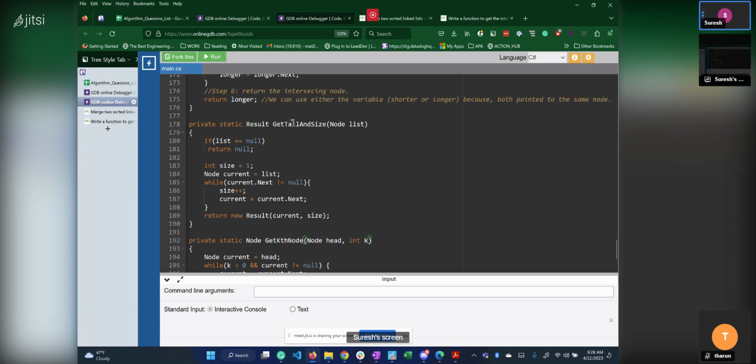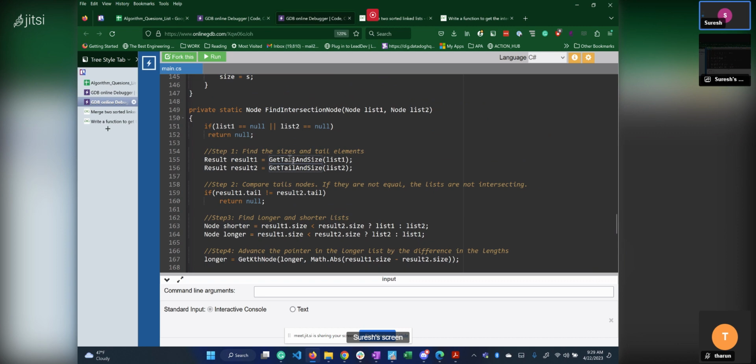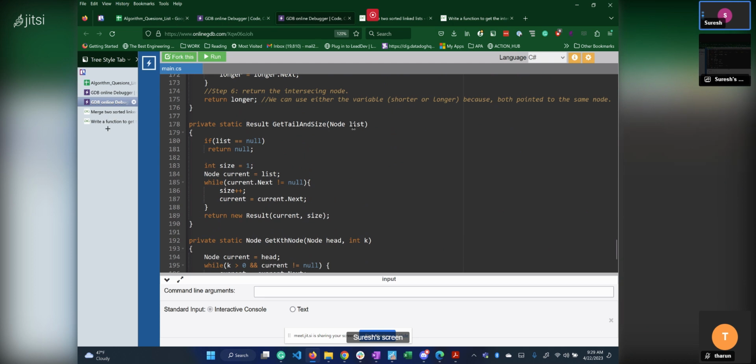Even the get tail node and size is also a separate function. So here I wrote something like this, right? Get tail node and size, that is a separate function here. What it does is it will take a linked list, and initially we say size equal to 1 if it is not null, and then we put a pointer here, current, and while current.next is not equal to null, we increase the size, and we also set current equal to current.next. So finally current will be pointing to the last node, and it returns the size.